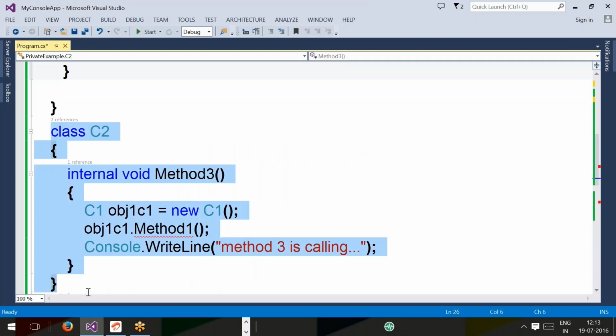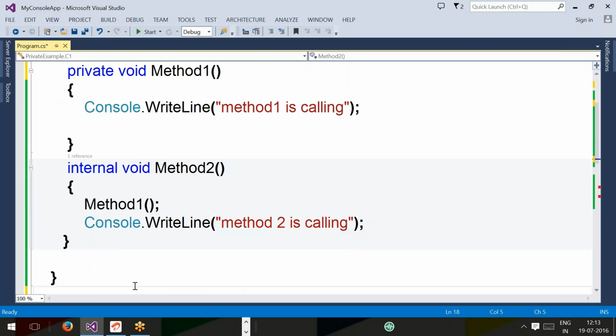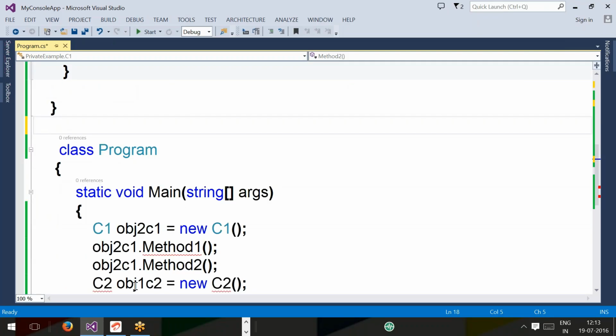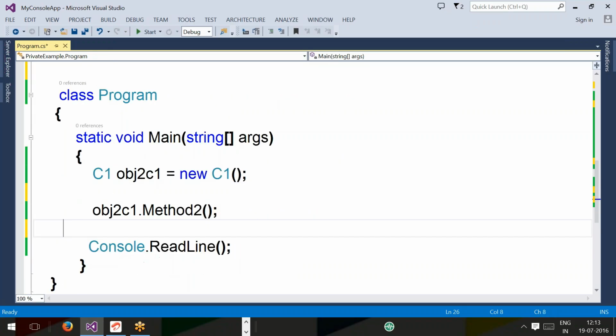So totally I am removing the C2 class. I removed the C2 class completely. You also remove it. Next, coming to the main method. In the main method I created an object for the C1 class. Can I call method 1 here? You cannot call method 1 here also. Why? Because method 1's access modifier is private. Remove this also. And anyhow there is no C2 class, that's why remove these two statements also. That's it.